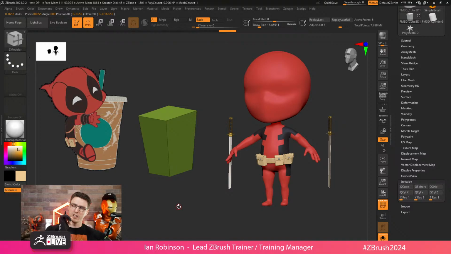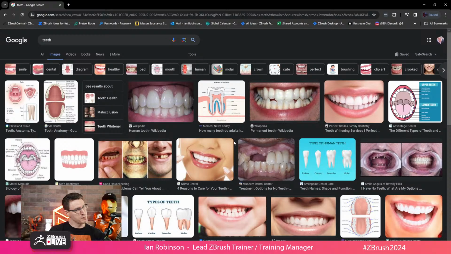I was about ready to show you my teeth. I'm like, you want to see my teeth? You want to see my teeth? Here we go. So, of course, reference is king. But if we want to take a look at teeth, be prepared, guys. It's going to get weird.